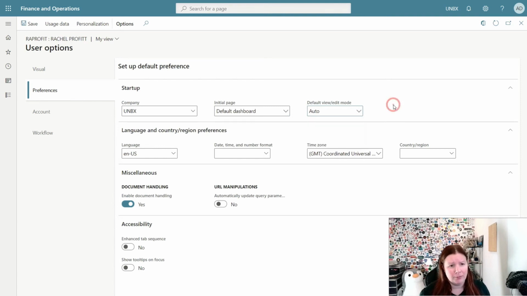By default, this will be set to auto, which means the form will decide how it will open based on what the developer set on that particular form. However, you can set this to view or edit. If I'm an IT administrator or help desk person, I might want every page to open into the view only mode so that I don't accidentally make changes. If I am a user that regularly makes updates to records, I could set this to edit so that all records open up in edit mode by default.